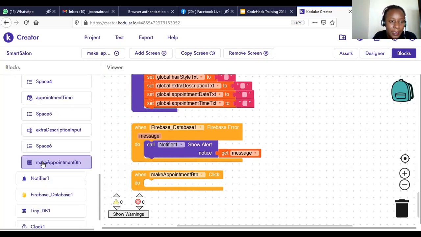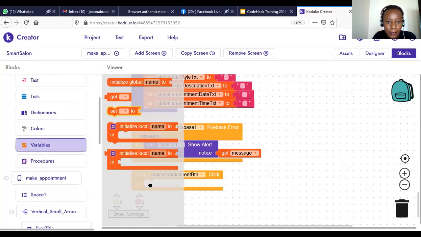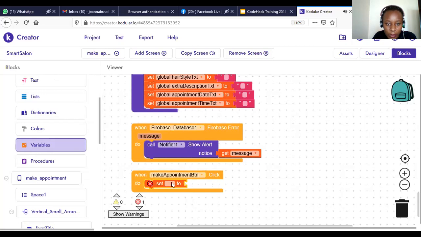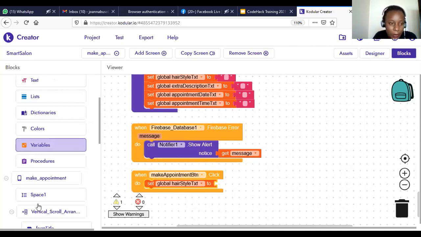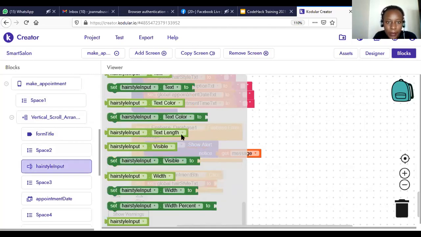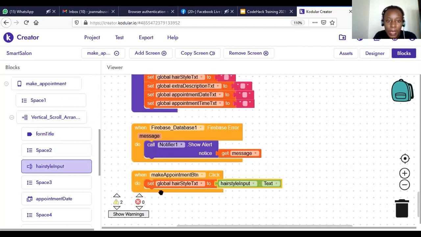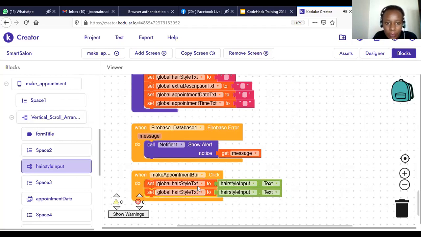Set global hairstyle. Come to the variables, set global hairstyle, click on the drop down, hairstyle txt, to, we come here, we select hairstyle input dot text. It's here at the top. Yeah. And then you can duplicate this. And then we do for extra description, like this, extra description dot text, drop down extra description input dot text.